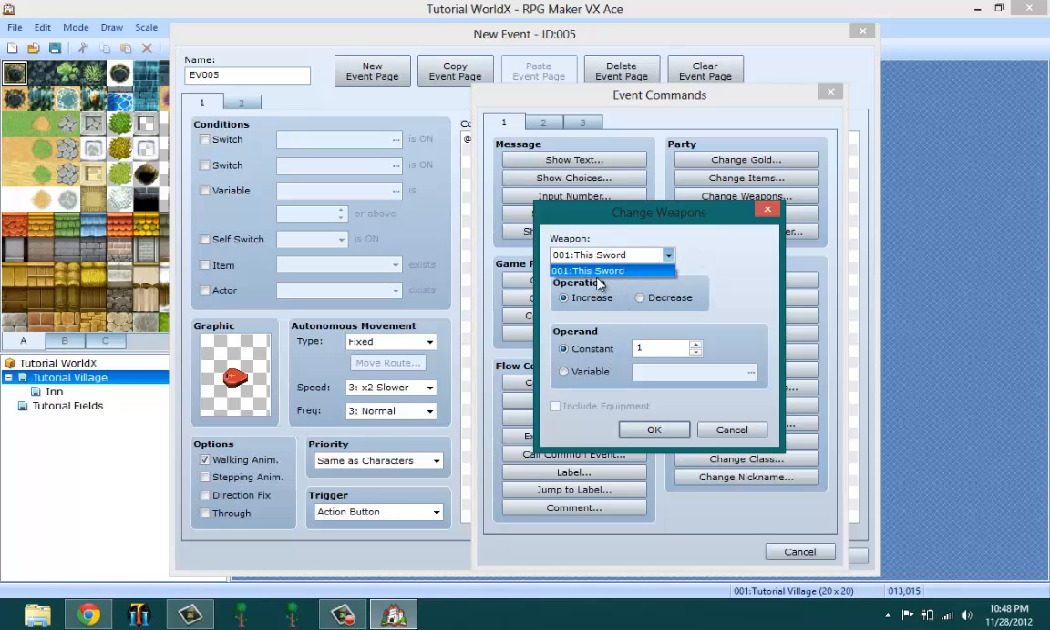Since I only have one, only one can be obtained. You either decrease or increase. Decrease means if the actor has this weapon in their inventory, it's going to take away one, or however many you set.